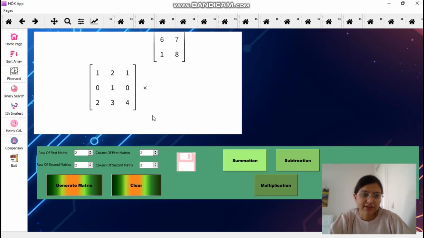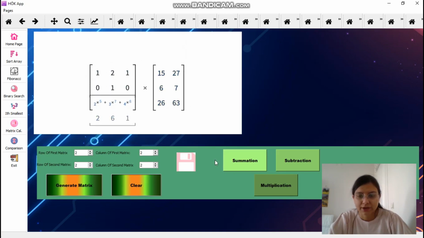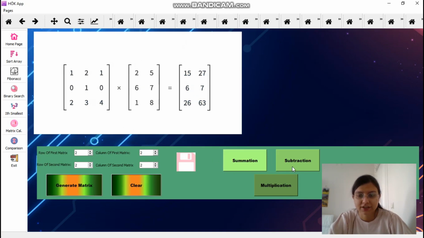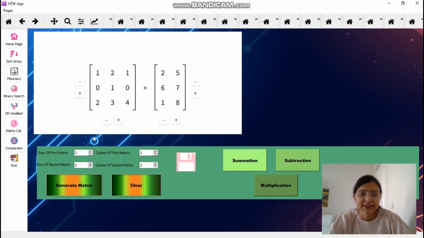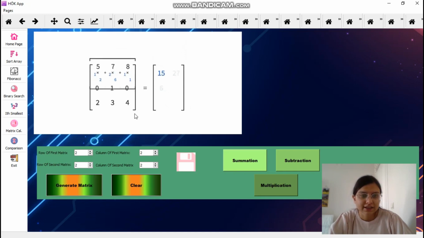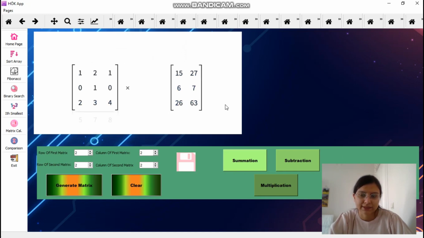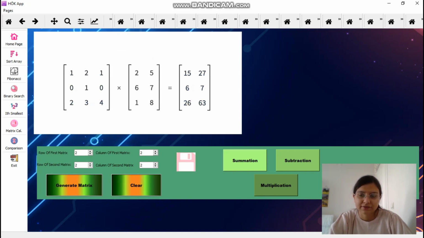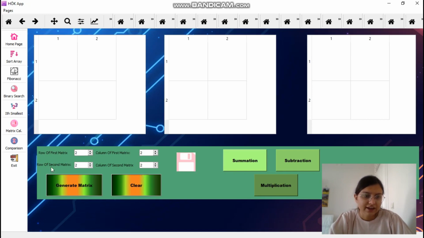The next page is the matrix calculations page. On this page, we can make simple matrix operations such as summation, subtraction, or multiplication. Right now, the matrix tables are invisible, and we are seeing an animation about matrix multiplication. We can make the tables visible. After arranging the row and column numbers of the matrices, we can generate the matrix. After that, we can make summation, subtraction, or multiplication.